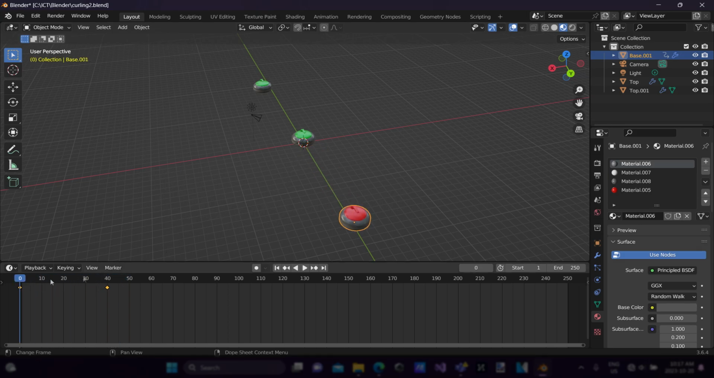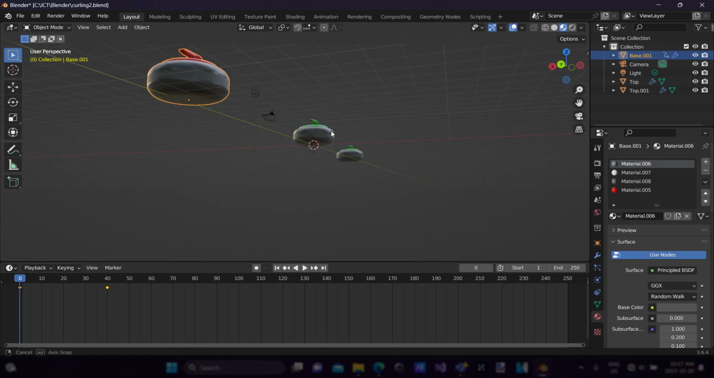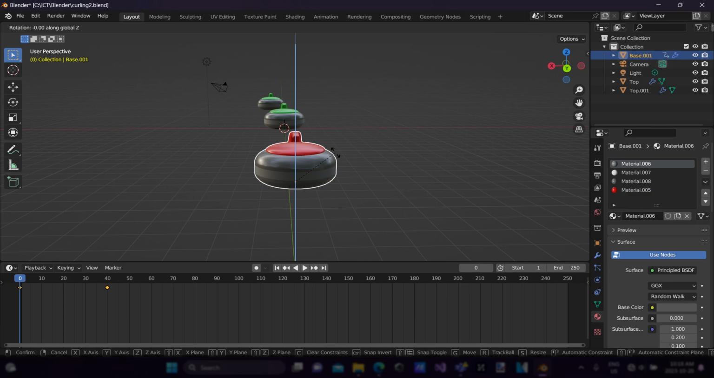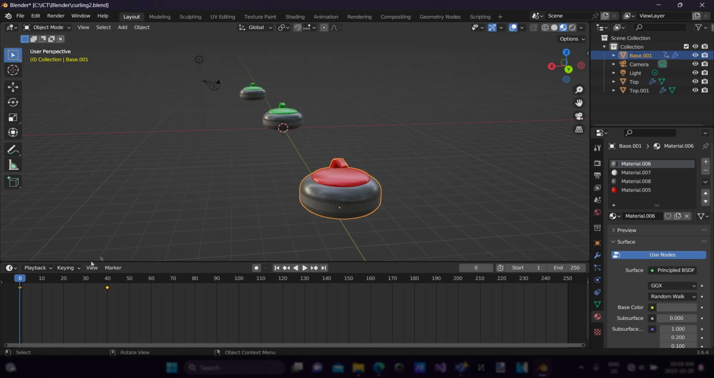But there's all these properties we can change, so let's give this rock some rotation. And if you're familiar with curling, you know that curlers, they don't just throw rocks straight, they throw rocks with some spin. So the rocks spin as they go down the ice. They rotate. So let's add some rotation to this rock.